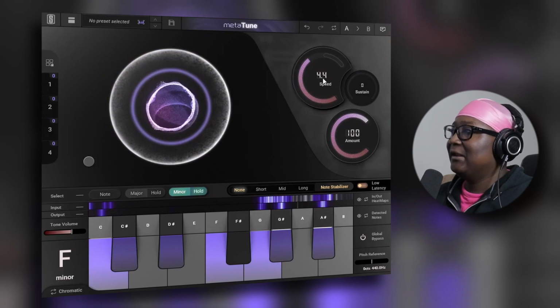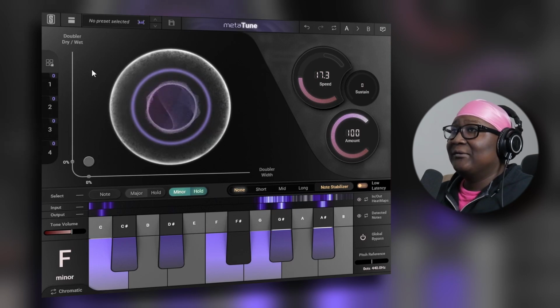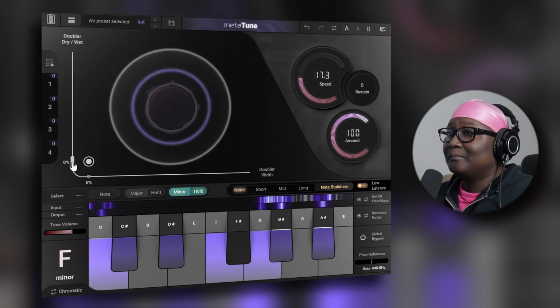Let me put it back to sustain and turn the speed down a little bit. So far, so good. I'm actually digging it. Okay, let's check out the doubler.